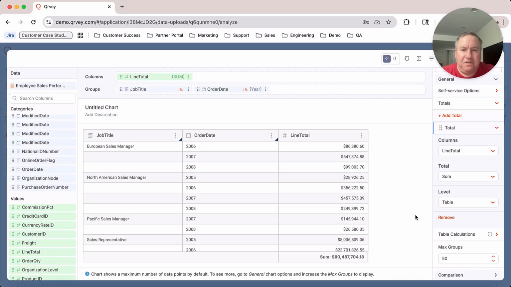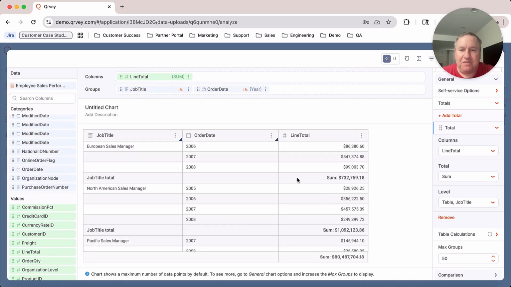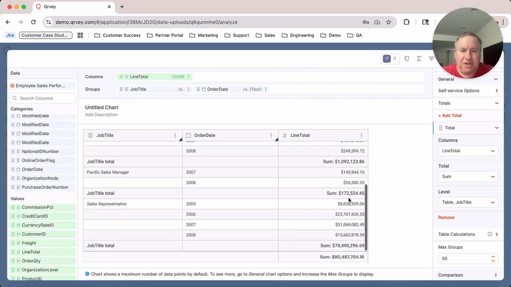Now, what I also want to do is create subtotals. I don't need to add another total to do that. What I can do is simply enable the job title level. So basically I have job title, order date, and line total. Because I have those levels, I now am able to produce subtotals for all years for each job title. So here are my subtotals. And if we just look them over real quick, clearly my sales reps have the bulk of it. Looks like all the subtotals do add up to 80 million.